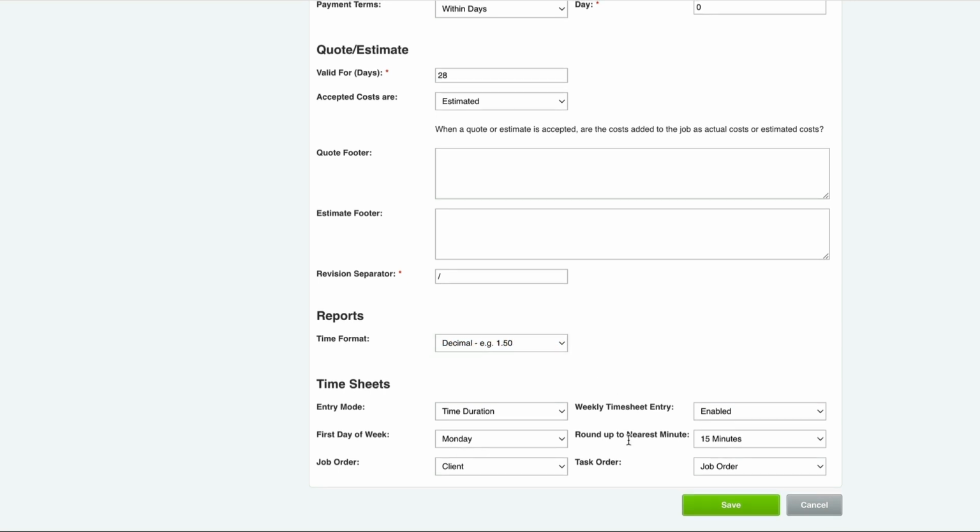Now the other one here is that rounding to the nearest minute. How do we want to be rounding our time? So you can have it set to no rounding, or you can set it to a default round up or to the nearest 15 minutes, for example. So that's another one worth looking at as well. So those are the key settings that you want to look at when you're setting this up. You don't need to worry about all of them. Probably a good idea to read through them all and understand them, but those are the real key ones that you want to make sure you get right.